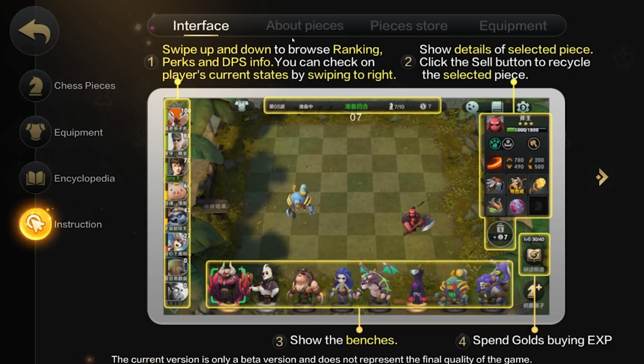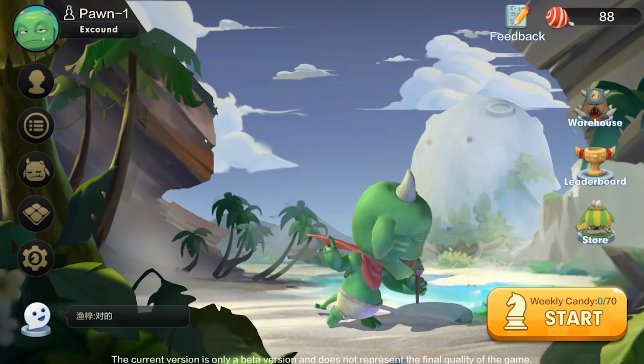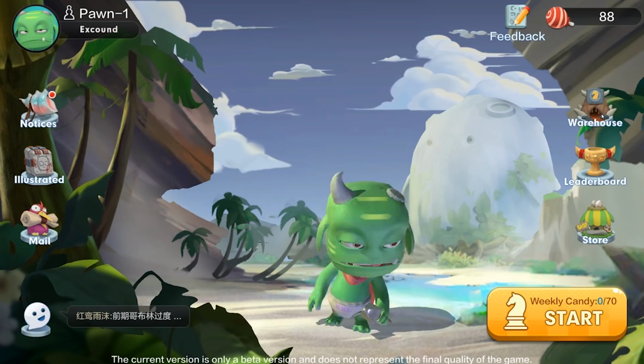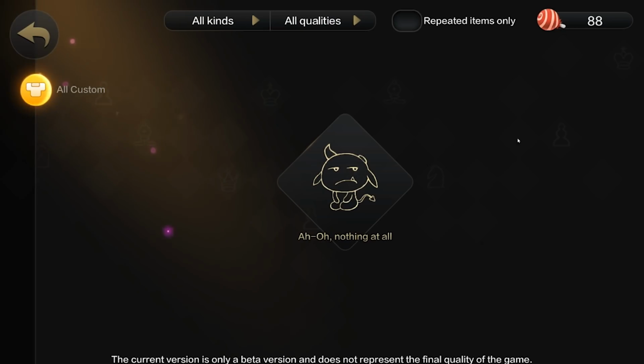This is basically just a starter guide. I will do an in-depth guide about playing, but I don't really have the time in this video to do so. That'll be a separate one. I'm just basically giving you the run-around on the Dota 2 Auto Chess mobile version.